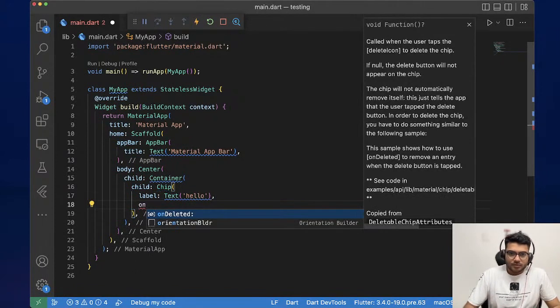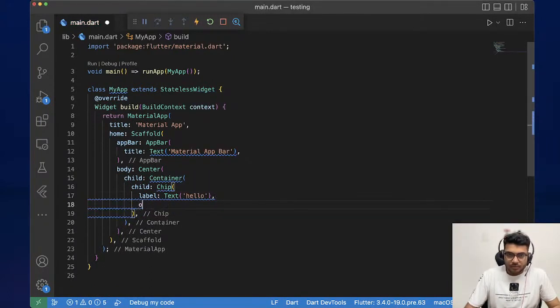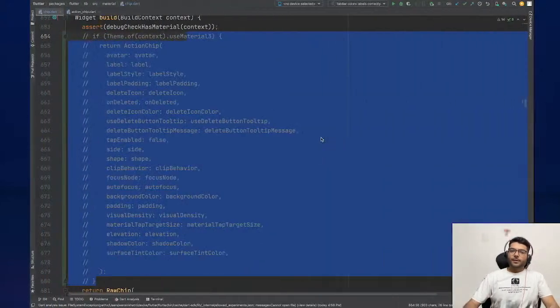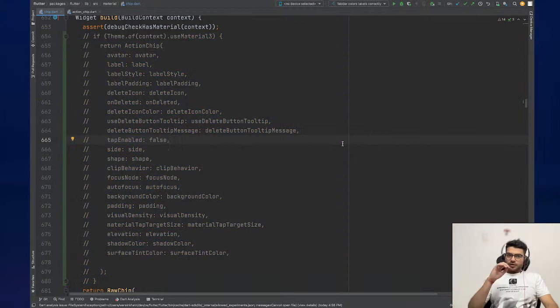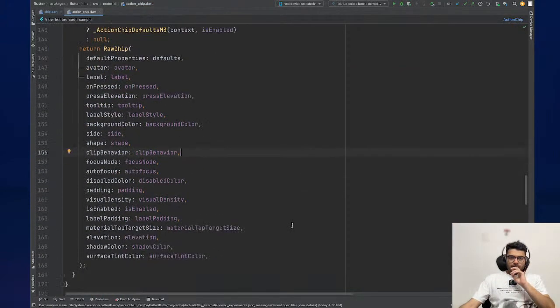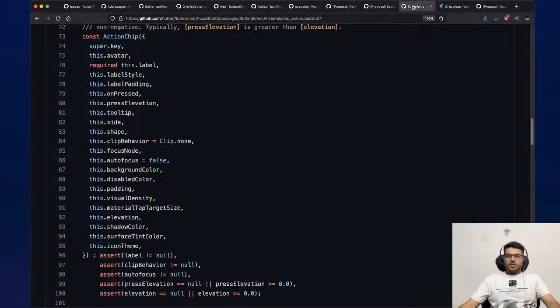Then if I do want to delete it. No, but this thing says that if onDeleted callback is set, there is a cross button on this one. Deleted. Got it. So there is onDeleted icon, deleted message, tooltip. Okay. So the chip can be deleted, but oh, it's action. Nah. Okay. So onDeleted should be an action.